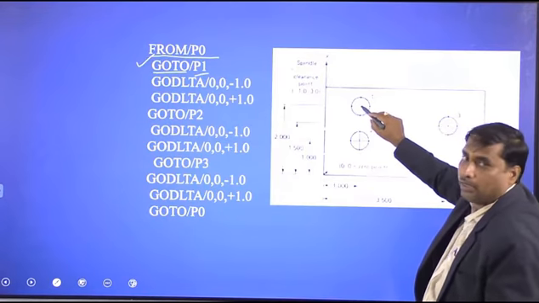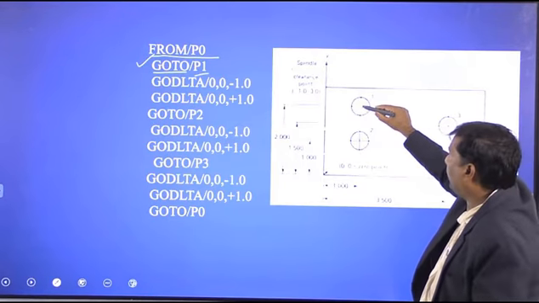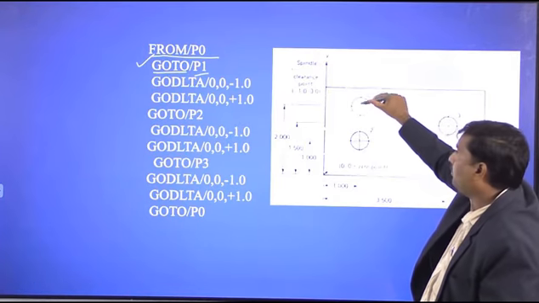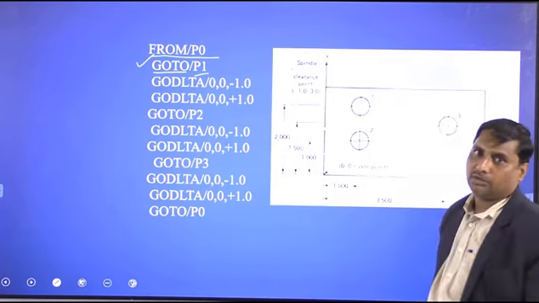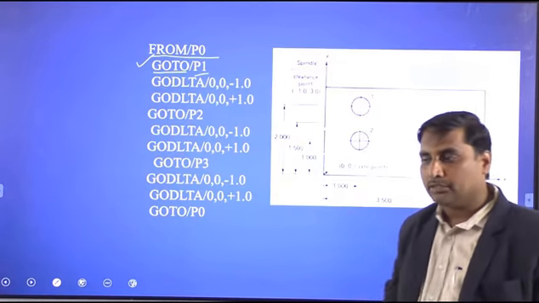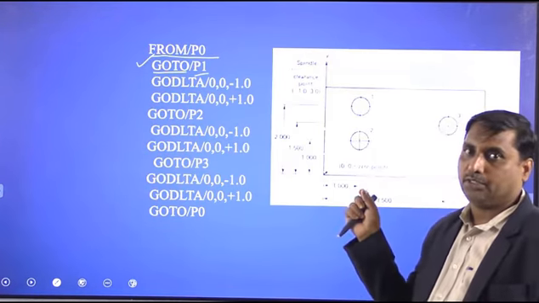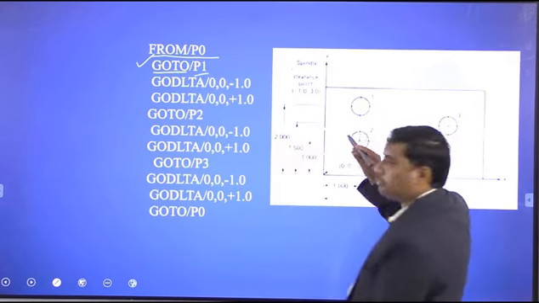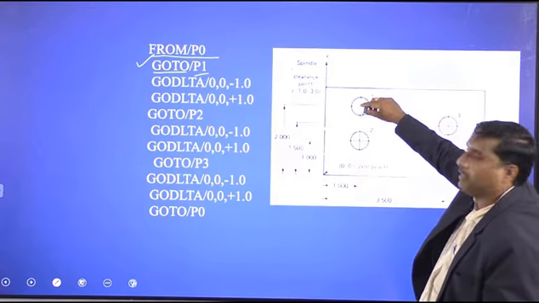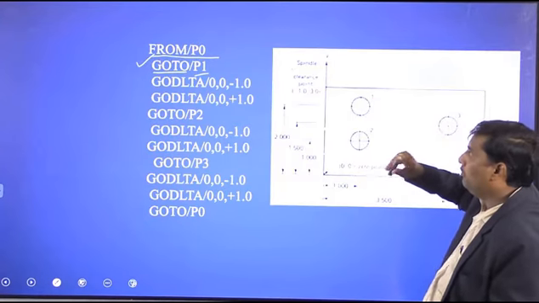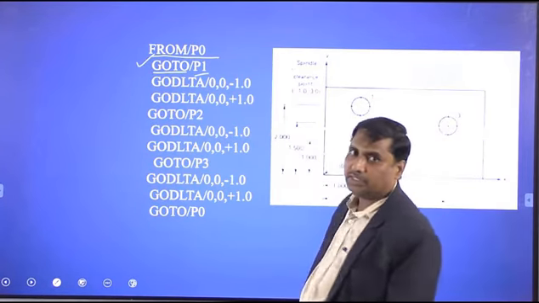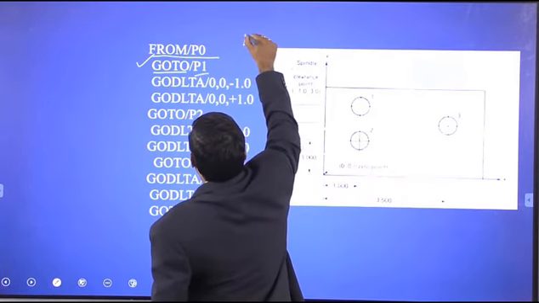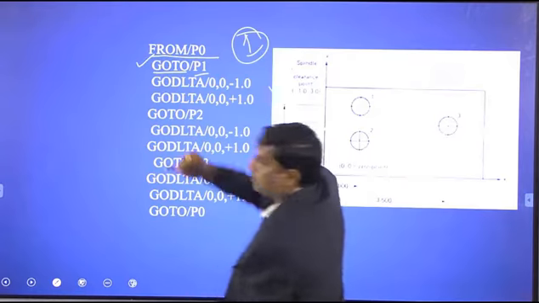Now after this motion, the drill bit lies at the center of hole one. What is the next motion? It has to drill a hole in the work part, which means we have to specify the z coordinate for making the hole. For that we need the thickness of the work part. Let the thickness of the work part be 1.